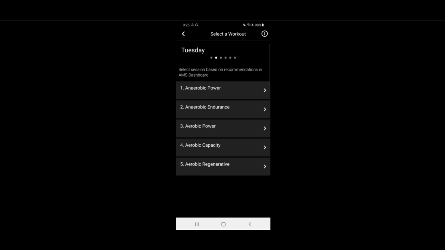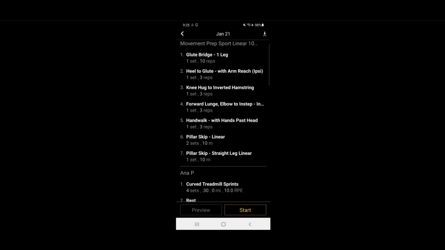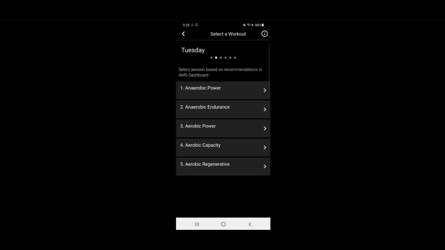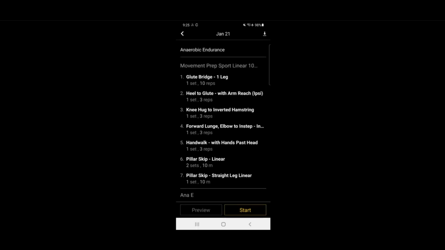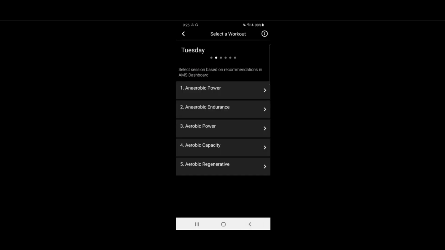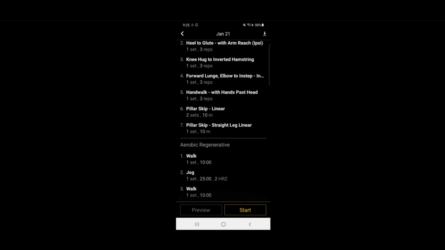But nonetheless, you get the idea that there are different options for the day based on readiness. In this scenario, you can go in and select aerobic power. Here's what the warm-up is. We've got a curved treadmill. We have all out with a 10 RPE, 4 sets of 30 seconds on. All right, that sounds pretty good. We'll go back and maybe we actually wanted the anaerobic endurance. So now we see a little bit reduced RPE of 9, a little bit reduced rest period, 6 sets, 30 seconds, all the way down to aerobic regenerative, where we're really just doing an easy, steady state activity to increase blood flow.